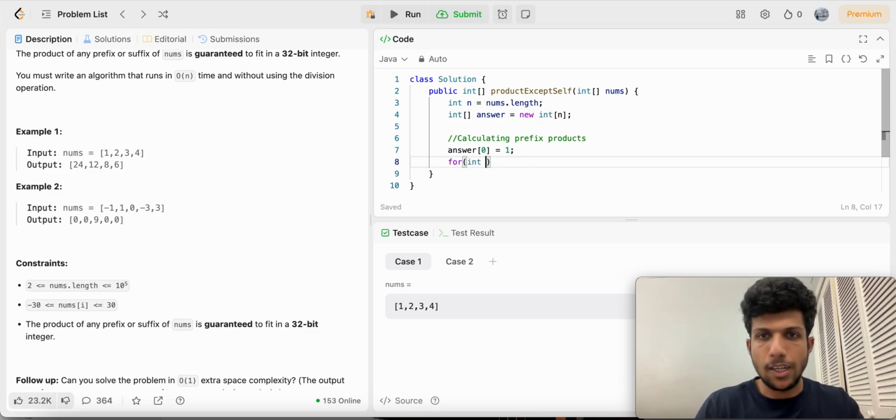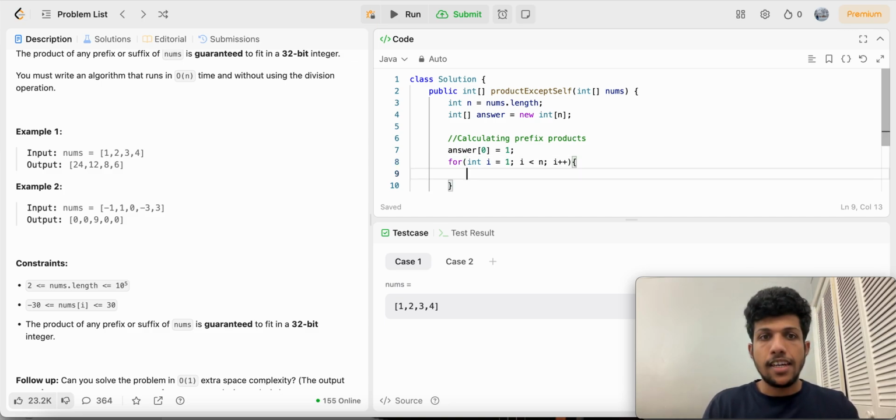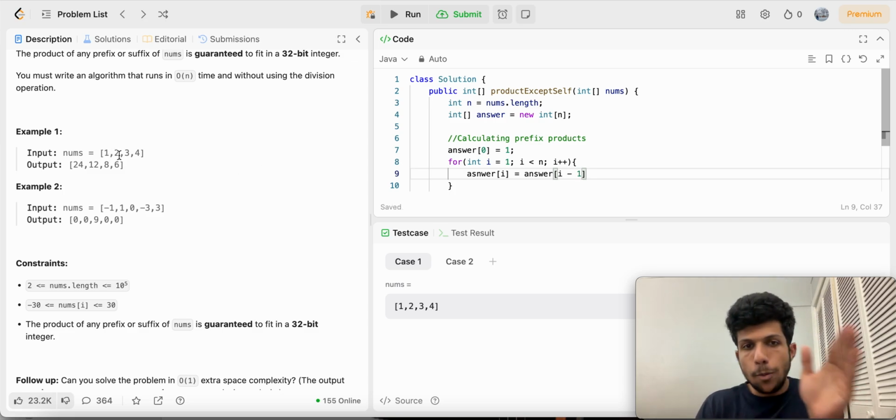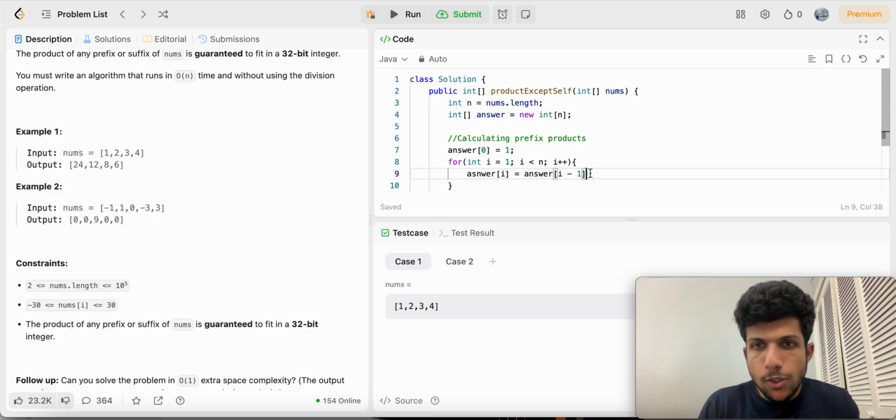So now I'll start the loop from i equal to 1, i less than n, i plus plus. And for the prefix of i, the answer would be answer of i minus 1, the old prefix, into the old number.